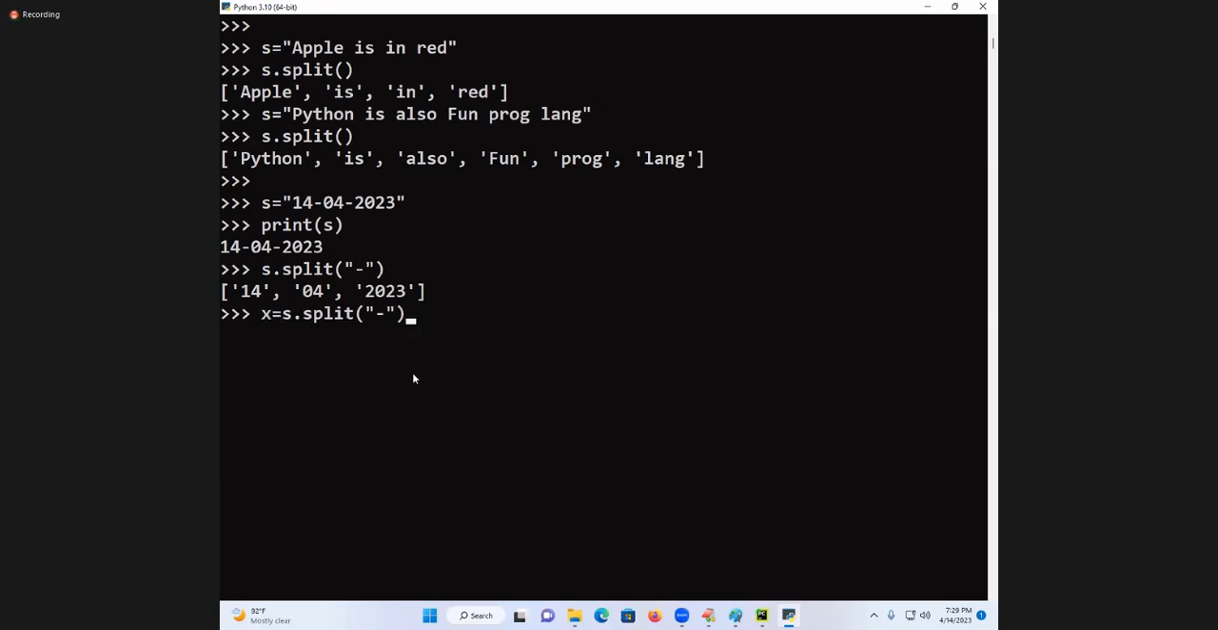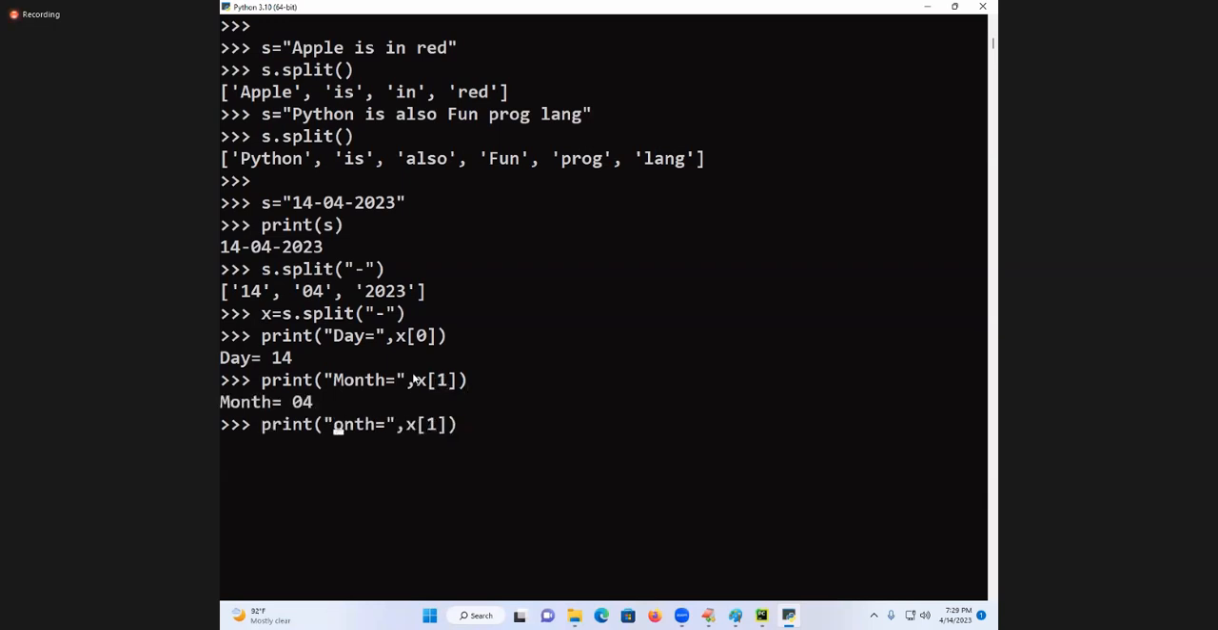Of course, I will do like this, student. Keep it in X. Preserve in X. Print, what I am doing? Day is equal to x of 0. x of 0, is the 14 coming or not? Next, month is equal to x of 1. Next is called year. Year is equal to x of 2. You got it. You can say in another way also. What is that now? -3.